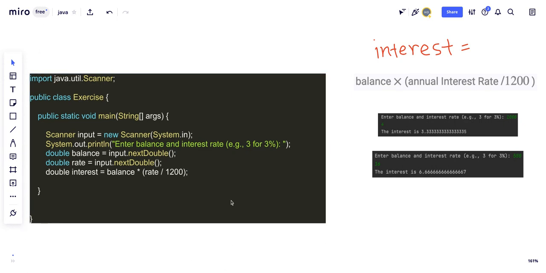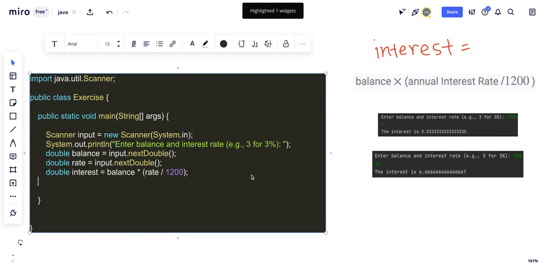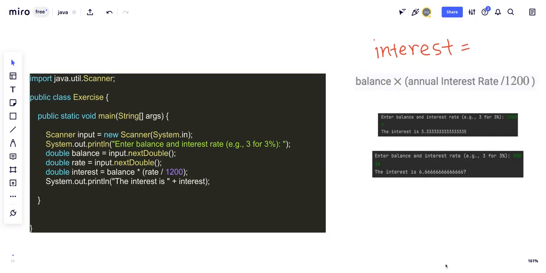The last thing we can do is display the result. We'll use System.out.println. The interest is, and then add our interest variable that we just calculated. And that completes our program.